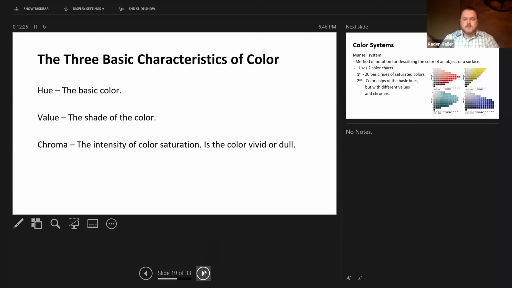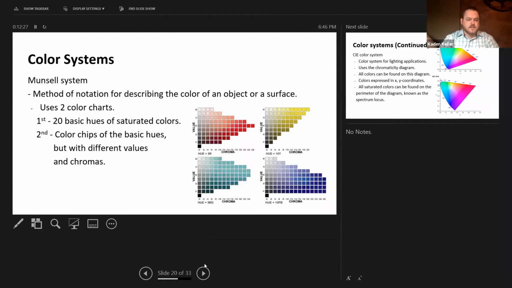Next on, we're going to go into color systems. The first system we use is called the Munsell system. It's a method of notation for describing the color of an object or a surface. It usually uses two color charts. The first is the 20 basic hues of saturated colors, and the second is color chips of the basic hues but with different values and chromas. As you can see in the examples there on the right, you have different chromas for each color.